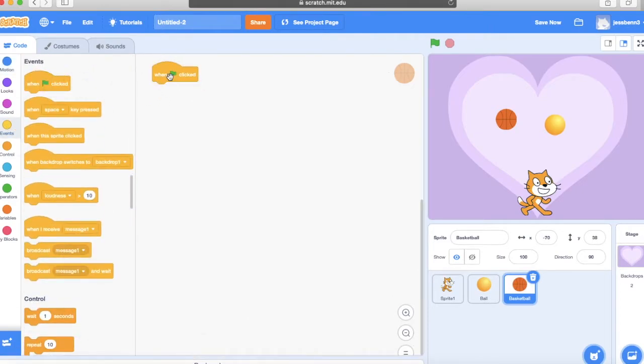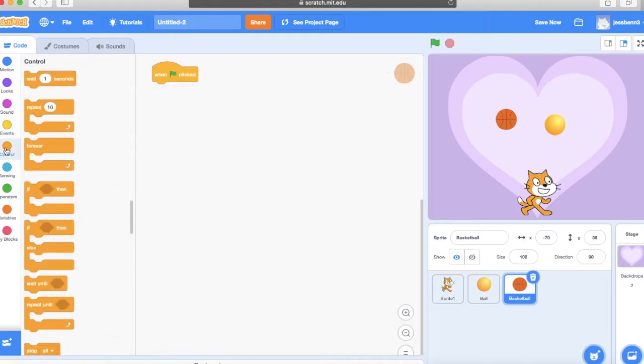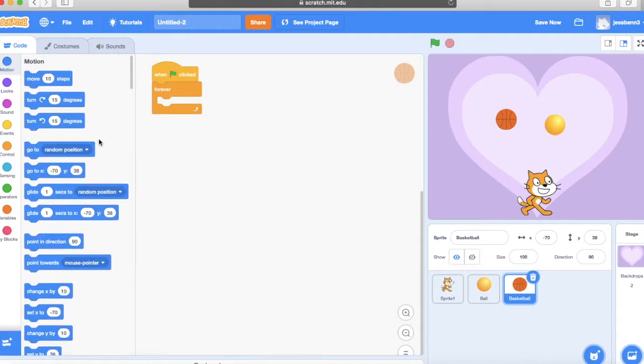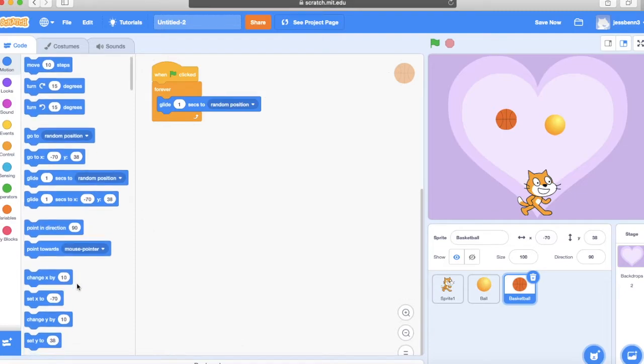We're going to say when the flag is clicked, then we're going to use a special block called the forever block. We're using this block because we want it to happen constantly. Then we're going to go back to the motion blocks, and we're going to use a block called glide, which just glides the ball across the screen to a random position.